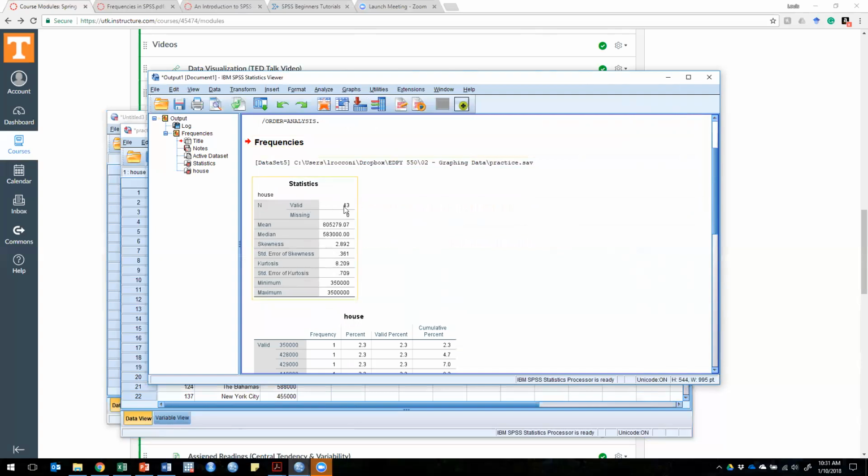Here are our statistics. There were 43 valid cases. The average or mean house price was around $80,000. Oh no, this was $805,000. I read that wrong. However, the median home price was a little over $500,000, almost $600,000.